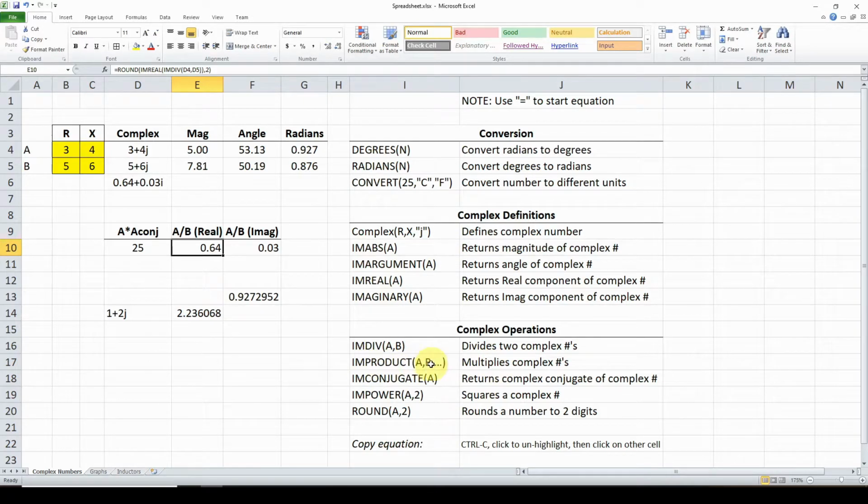Or I can use the IM product of A and B. Or I can multiply more than 2. I can get the conjugate, IM conjugate, IM power. I can raise it to a power. And there's another one you're going to want to use, which is the round. And that rounds, like if you're doing a complex number, you may want to round it down so you don't have many digits, because it tends to, and this is one of the annoying features, it tends to give you many, many digits when you do complex numbers, so you may have to round it.